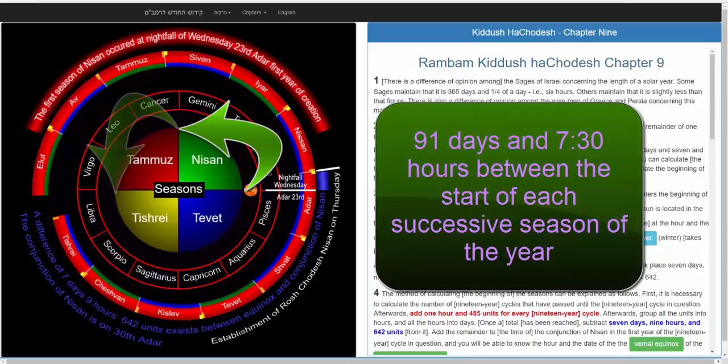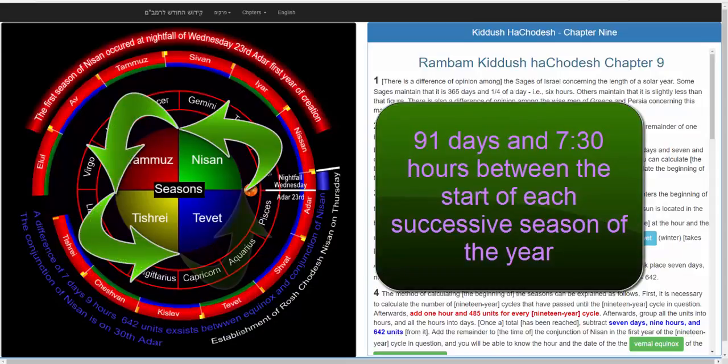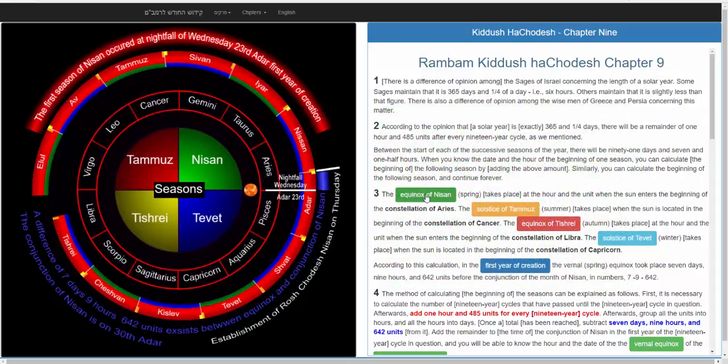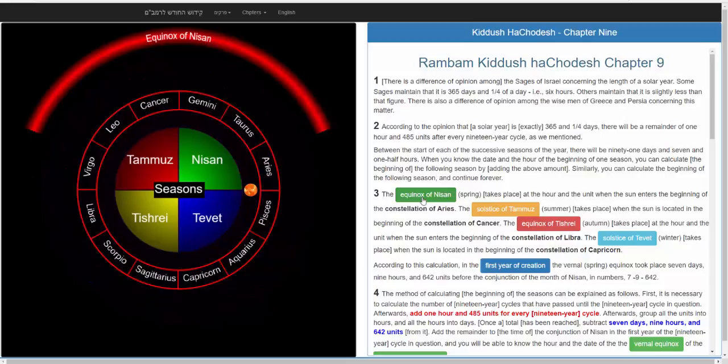There will be 91 days and 7.5 hours between the start of each successive season of the year. The seasons. The equinox of Nisan, the spring, takes place when the sun enters the beginning of the Aries constellation. The solstice of Tammuz, the summer, takes place when the sun enters the beginning of the Cancer constellation.